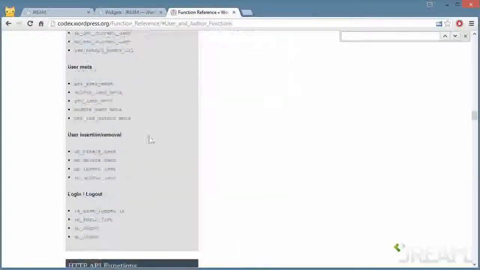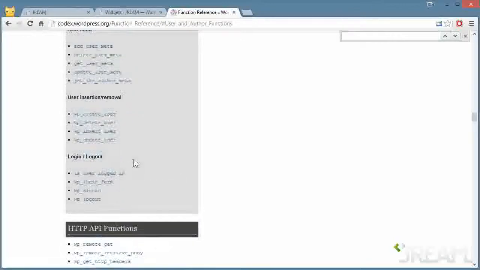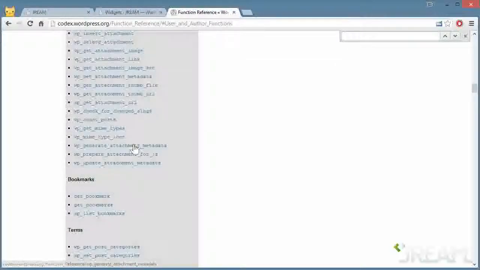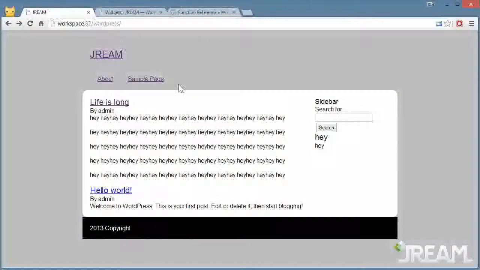Some things are prefixed with WP. I don't know, maybe that means it's more like a system function. That's what I'm guessing. But WordPress is a pretty good platform for blogging and making a simple website. It can do a lot of stuff.